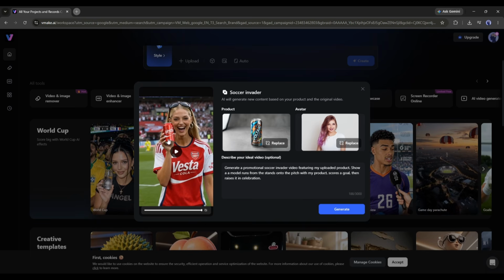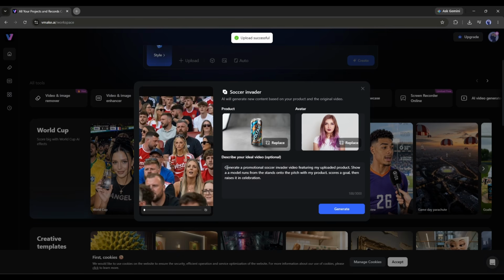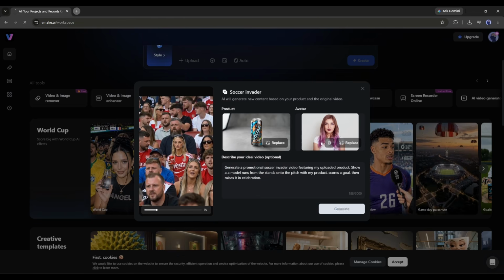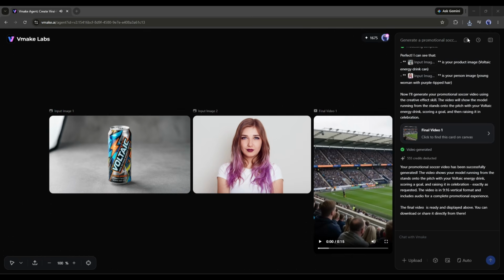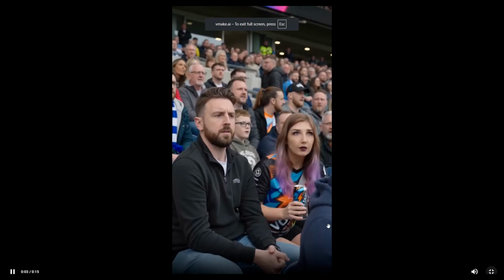This is where VmakeLabs gives you the choice, and it matters for both brands and creators. If you're a brand or just want to move fast, don't write anything. The template already has a built-in prompt from the VmakeLabs team. It runs the full workflow automatically. Upload your product image and hit generate. Done. Your drink is already in a World Cup scene.